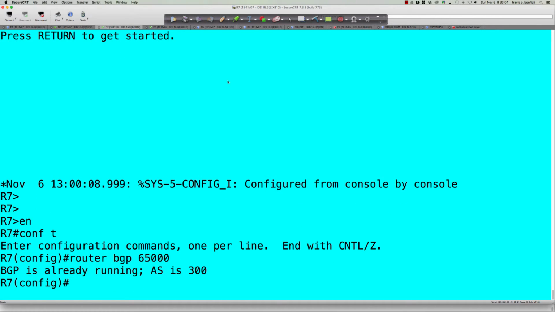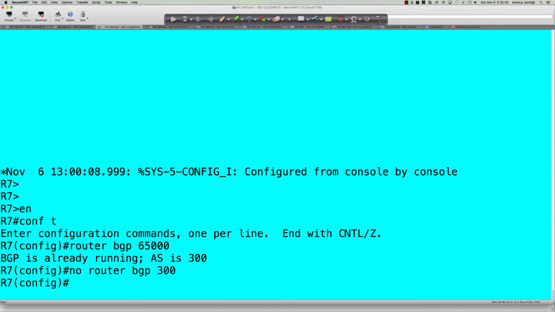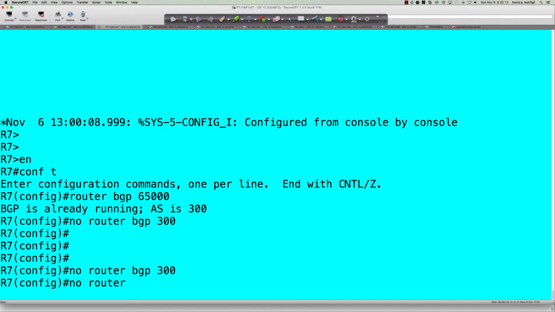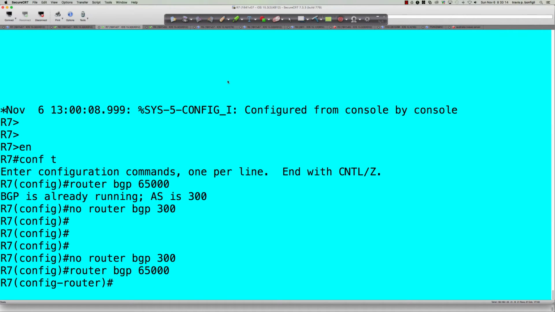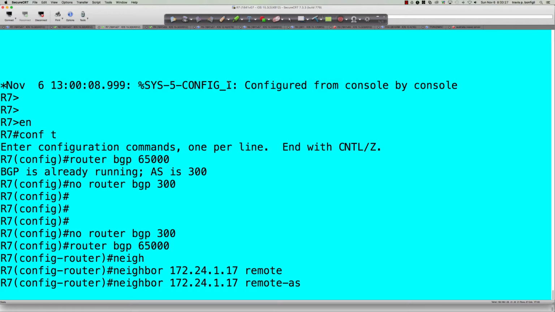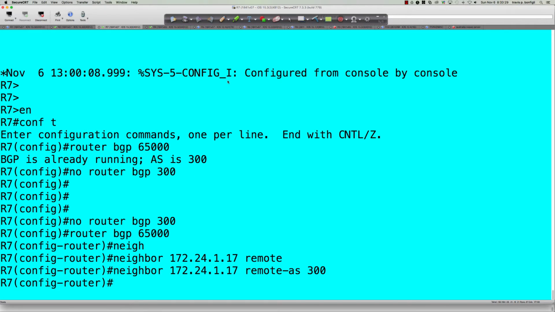Now, whoops, okay, let's say no router BGP 300. We have the legacy from lab 7.1, but we just got rid of that. So now let's rerun the router BGP 65000 command. And remember, customer A is only peered with the EvilCorp ISP at 172.24.1.17. And then we're going to say remote AS is 300.